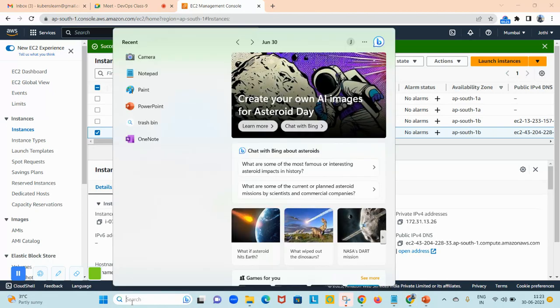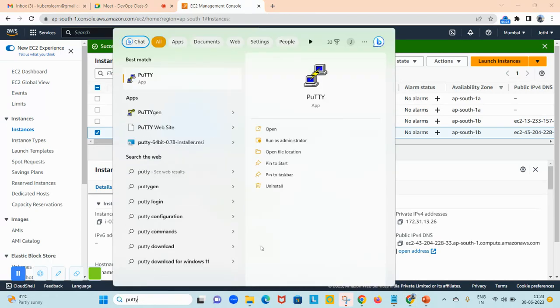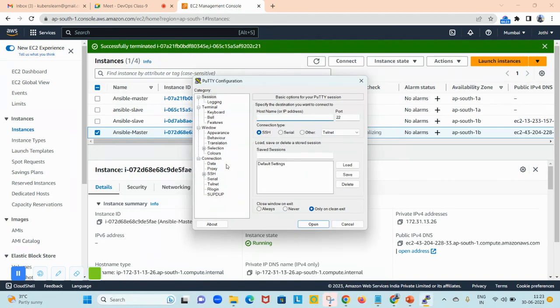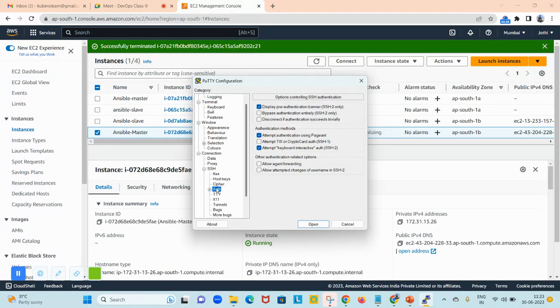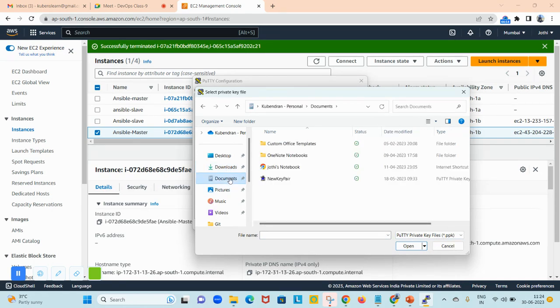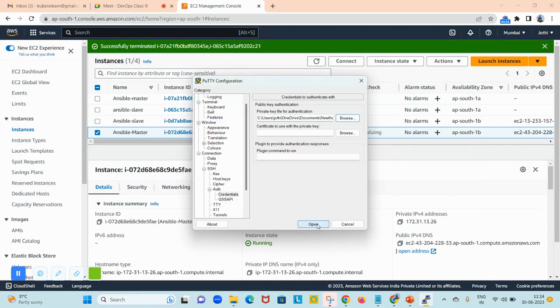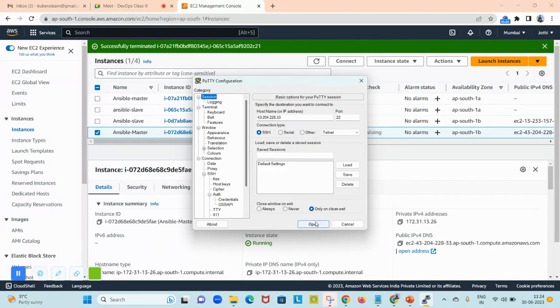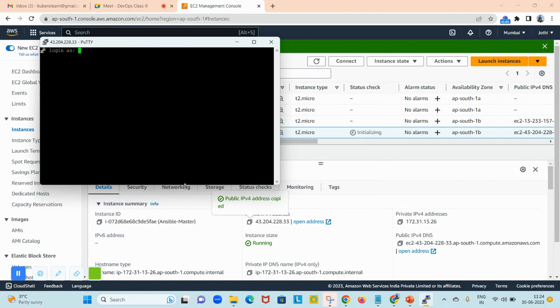What I will do now is go to PuTTY. PuTTY is a client tool which will allow you to connect to the instance. I will select the ppk file. It will be in downloads, I guess. It is here. Then I will go to session, open, accept.